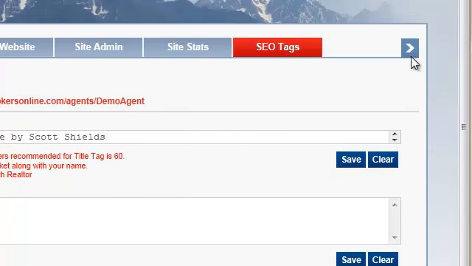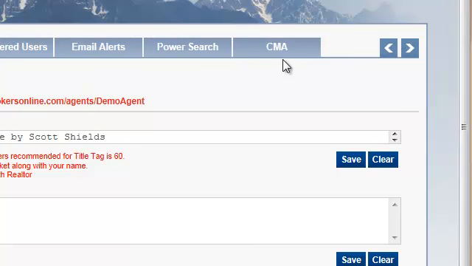This arrow over here to the far right, when you click on it, it's going to give you a whole other row of tabs. You can click on this again and you'll see more. So there's quite a bit of functionality in this back end.